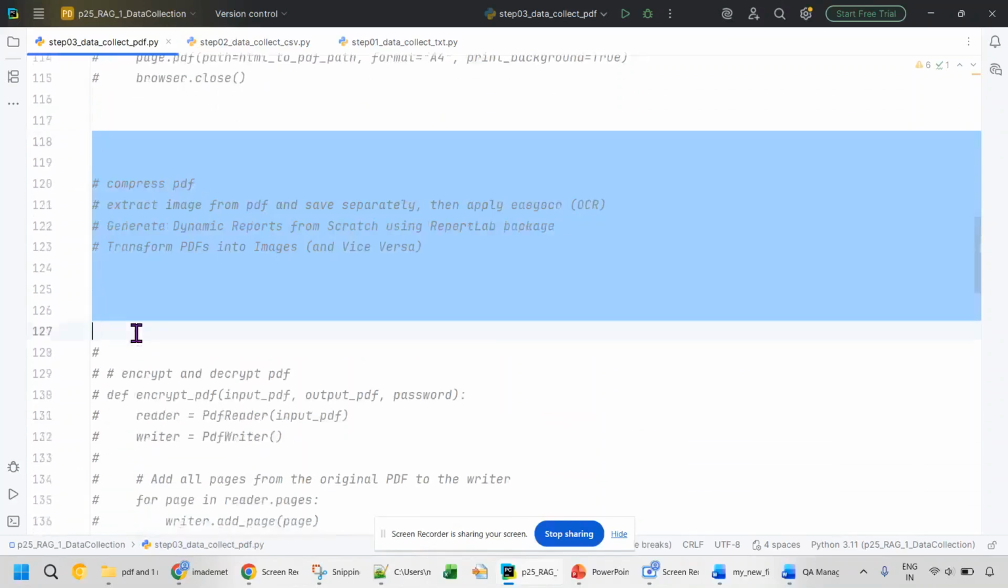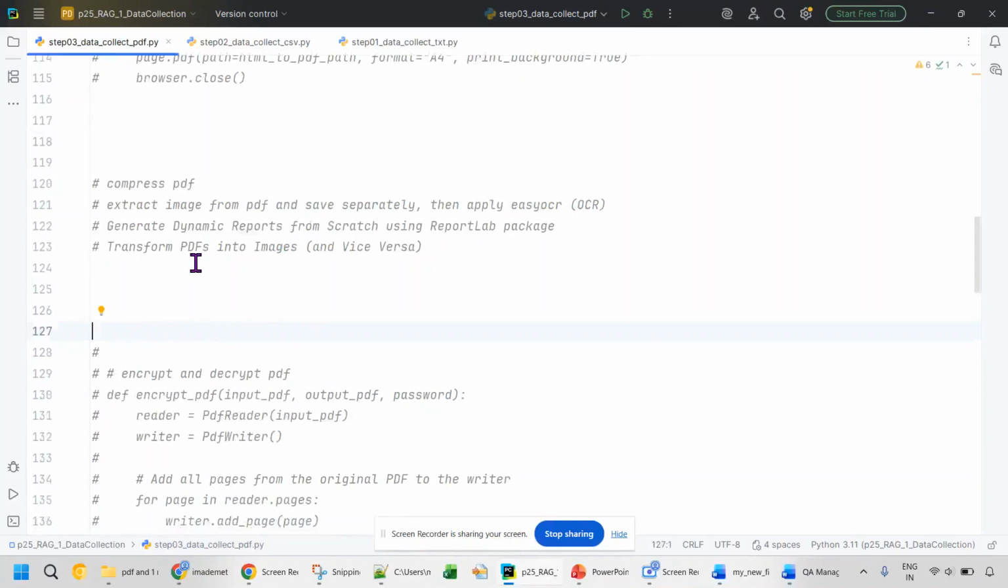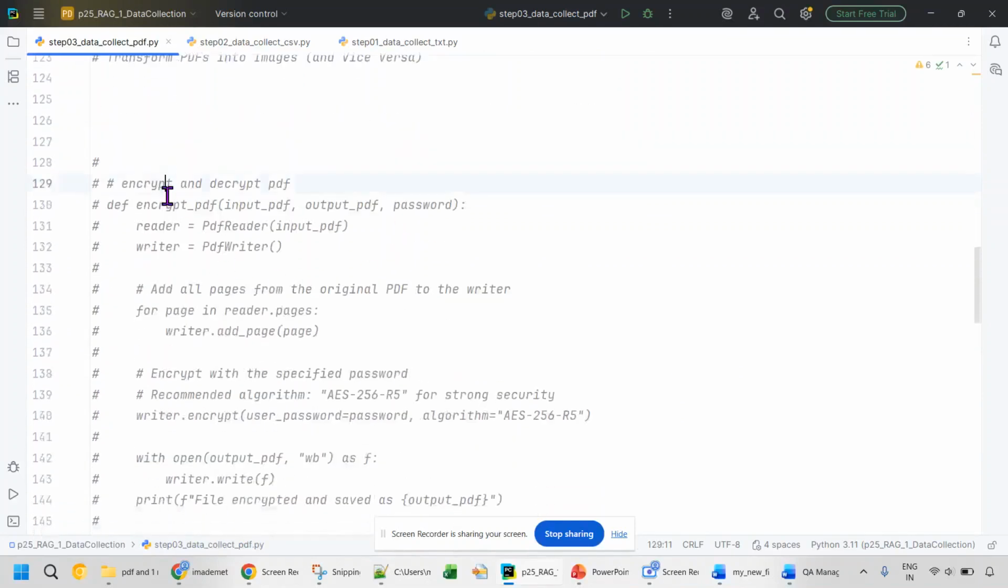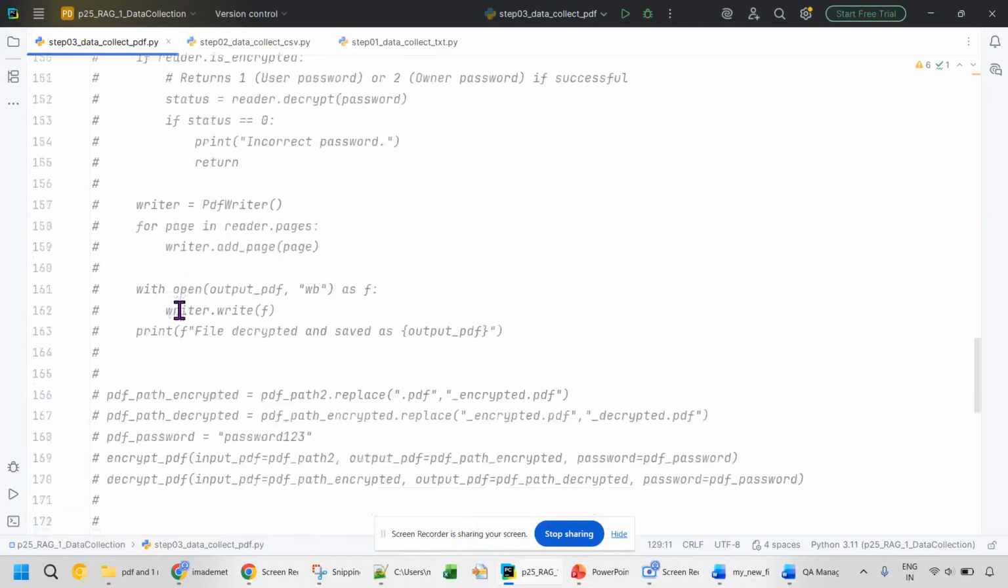Compress PDF. Okay, so we can compress the PDF, extract the images, generate dynamic reports using ReportLab and so on, which is not a generic example. Maybe you can Google it. Right, now encrypt and decrypt. Yes, I want to show this example.